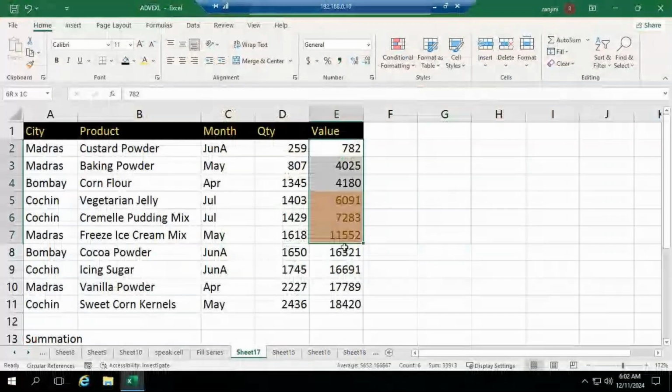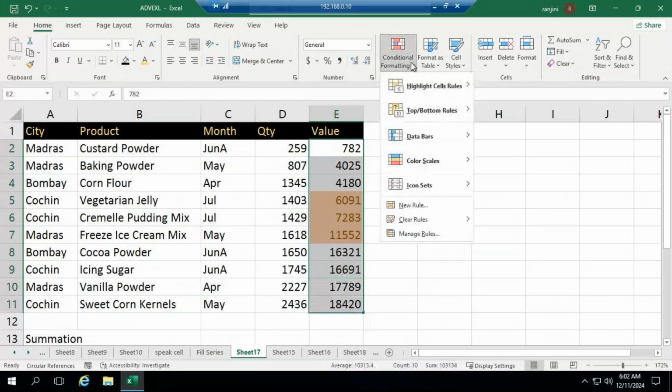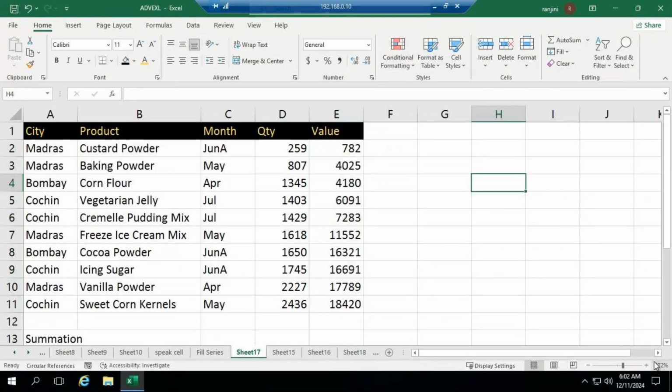So again, select the range, clear rules from selected cells. So you can try it out with this database. Either you can copy down or you can take a snap and you can apply on this.